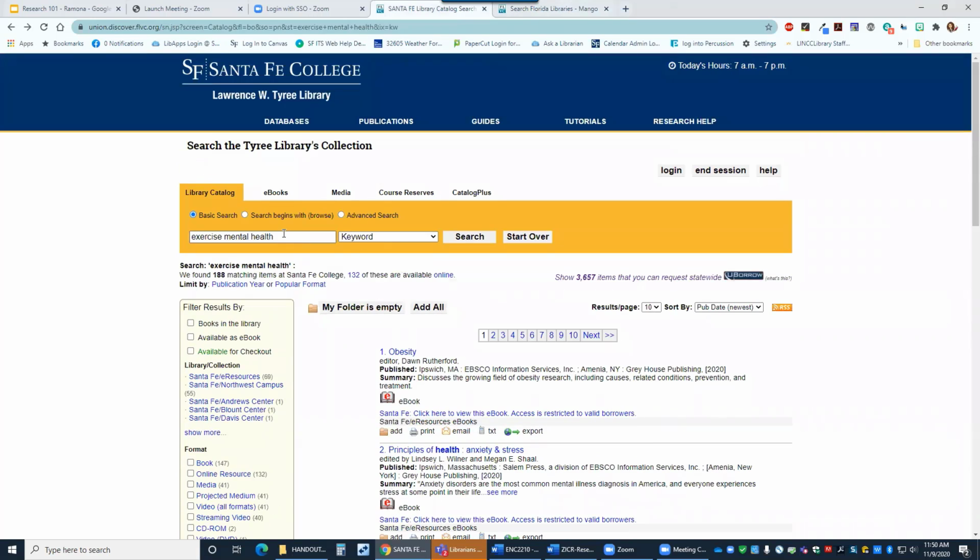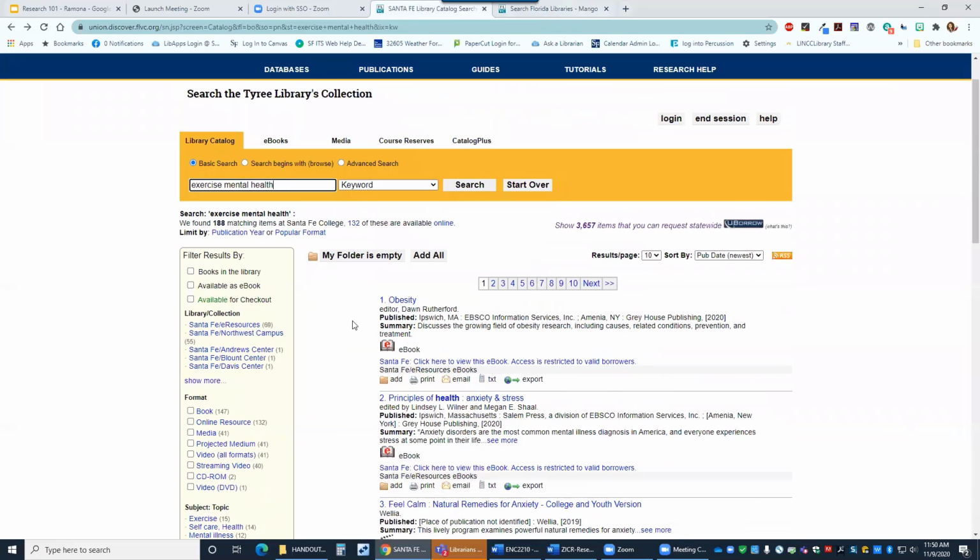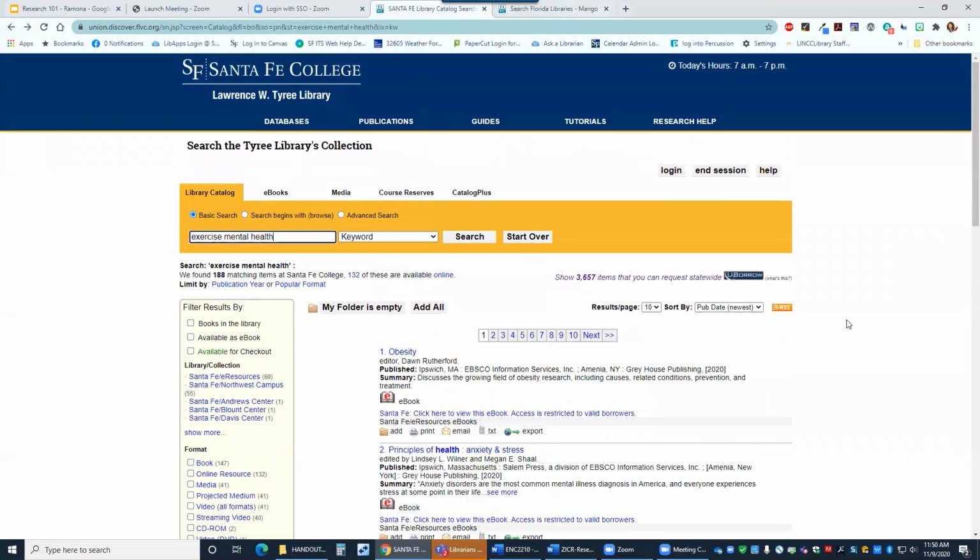Now I can always do another search up here at the top and look for something else. As I said, I have the options of changing to different formats, if I want to look at videos, etc. So that's the library catalog. At least that's where you would go in our library to find books we have, magazines we have, newspapers, videos, etc.